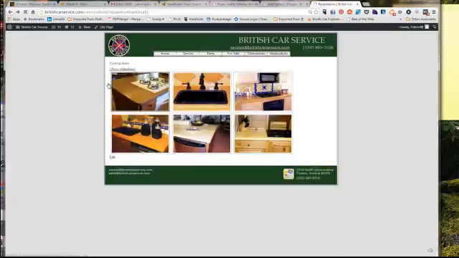So that is how you add the NextGen gallery, and if you have any questions, let me know.